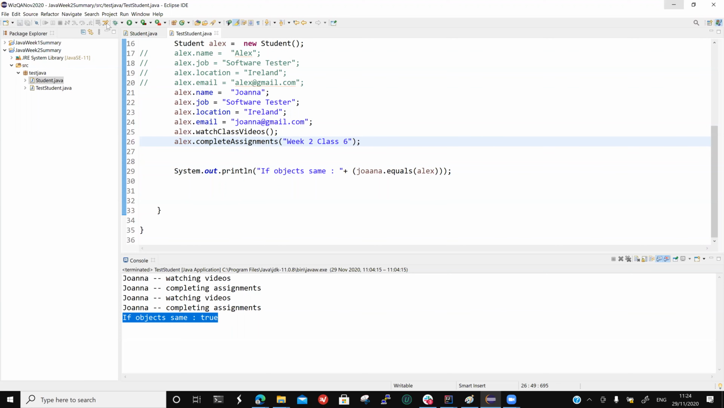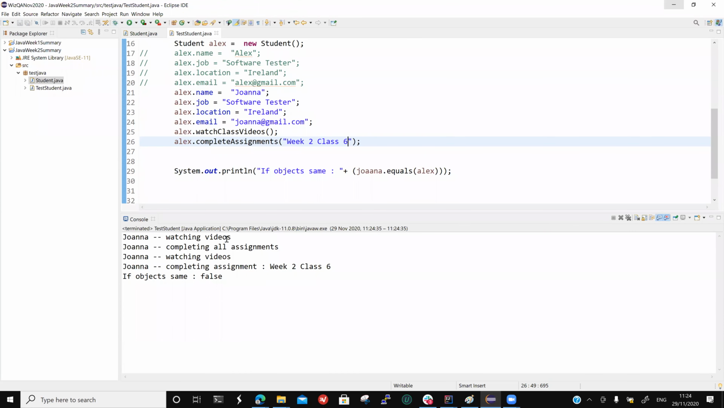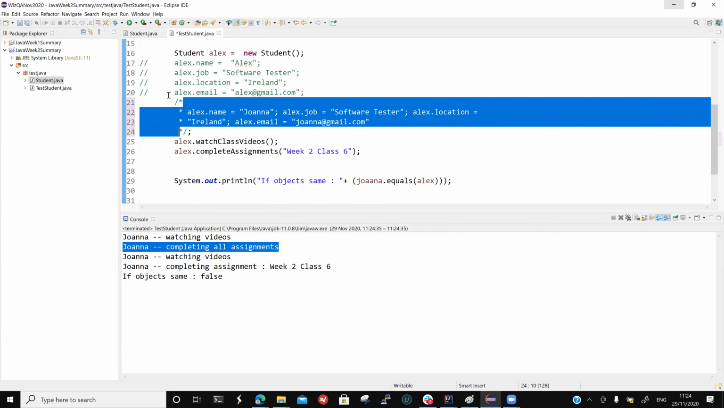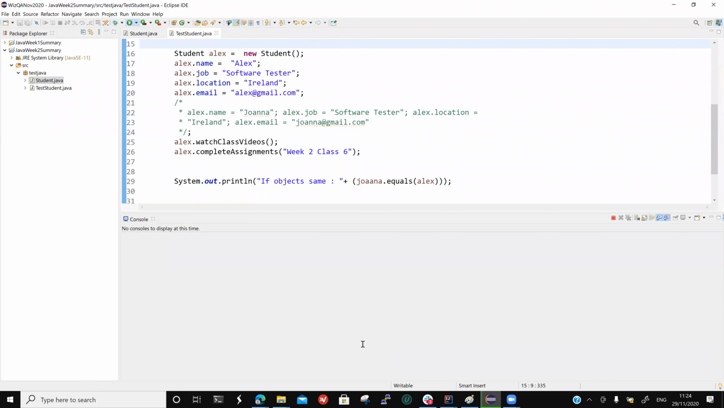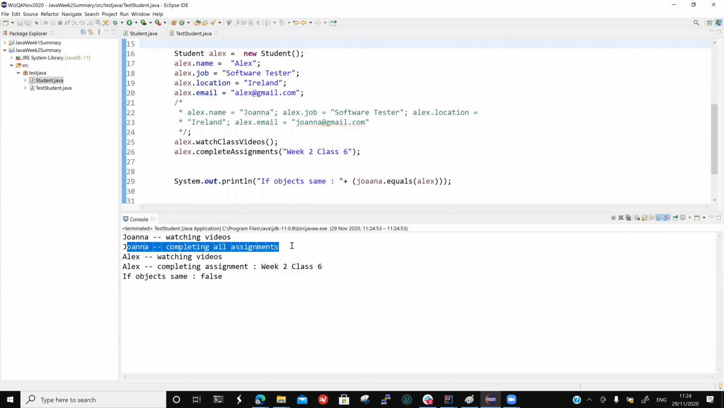Okay, now if I go and run this, you see Joanna was able to complete all assignments. I should not use Joanna over here. Let me actually uncomment them. Run this. Okay, so you see Joanna was able to complete all assignments, and Alex was able to complete a specific assignment. Is that what you're trying to understand? Yes, okay, thank you. You can easily do that.